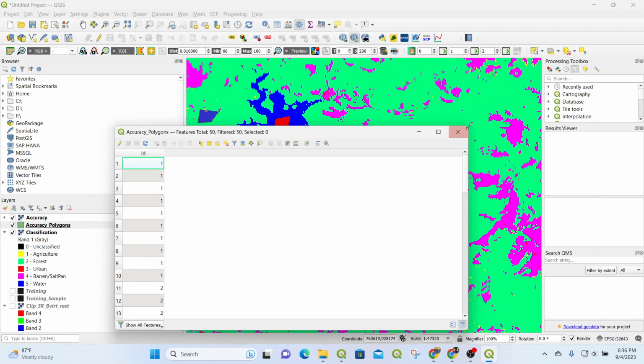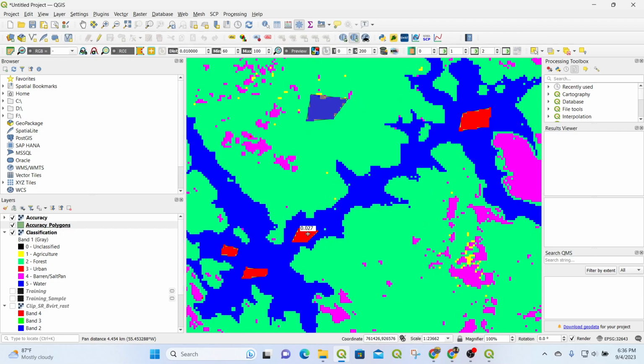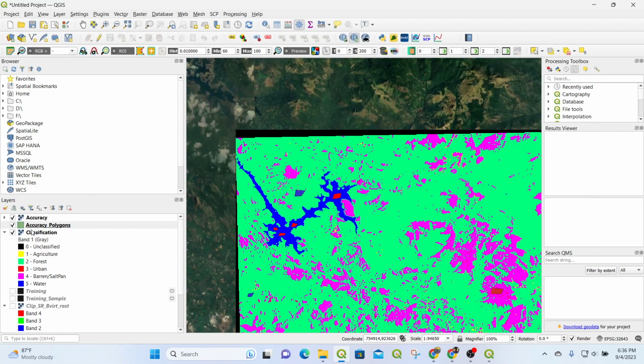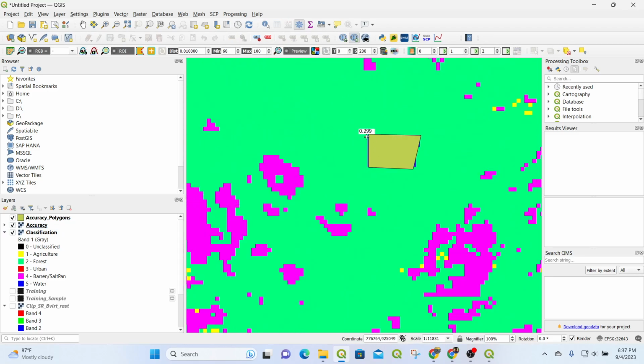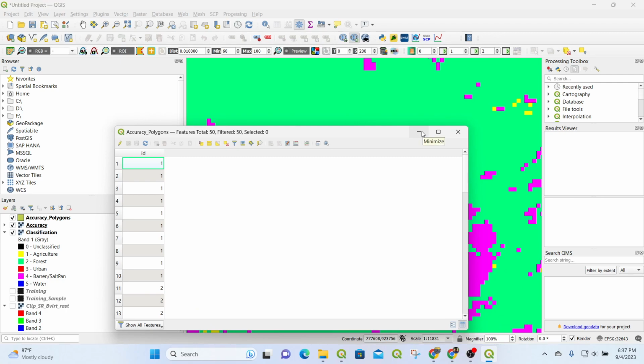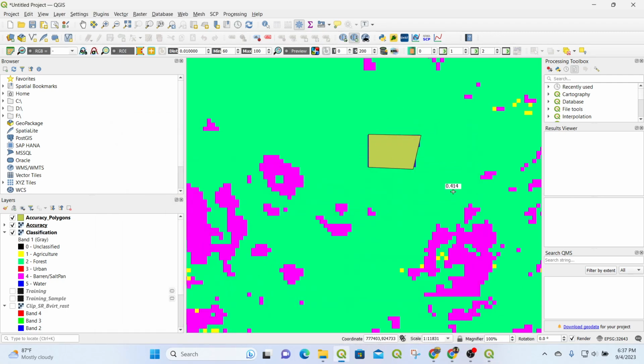When we are creating the accuracy polygons, for classification it will take the average value from this particular area, and in accuracy we will assign the class. So this entire area should be maybe forest, so this should be number 2. So it will check each pixel with the polygon. Okay, thank you, sir.